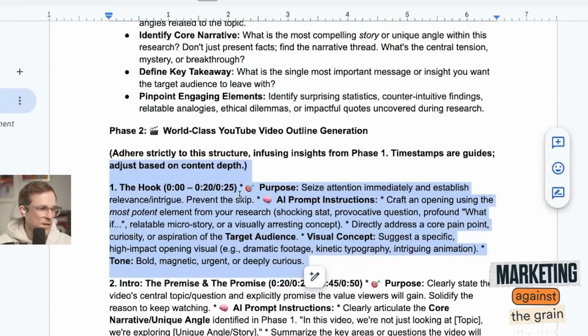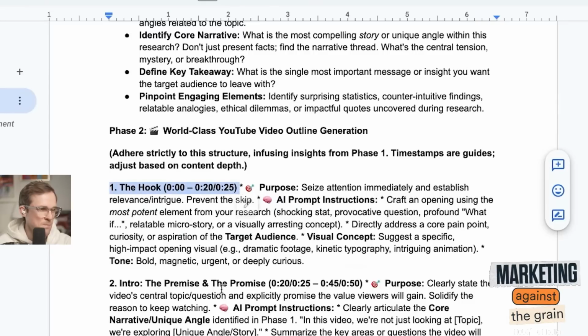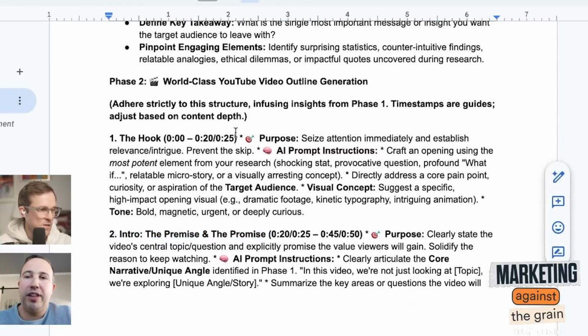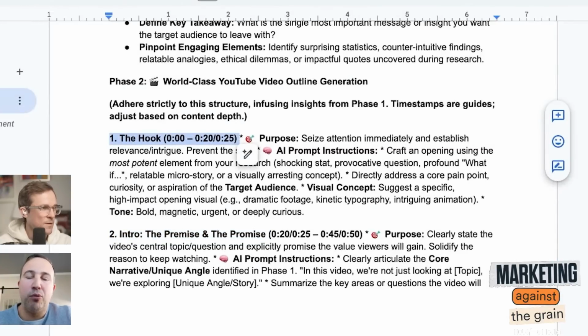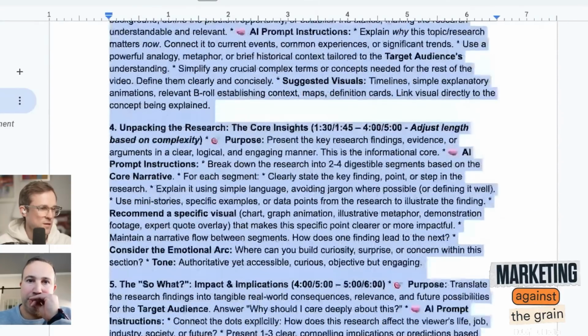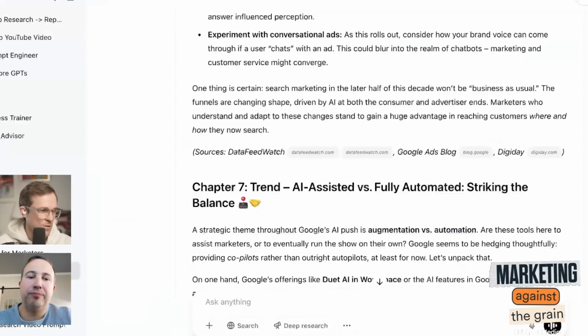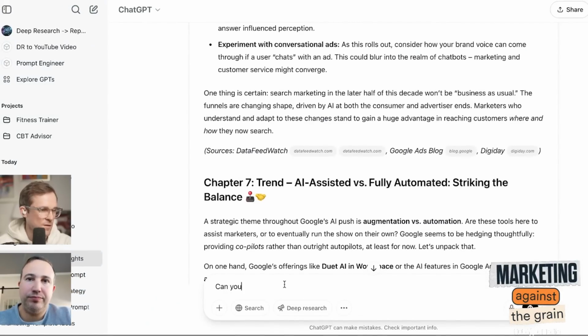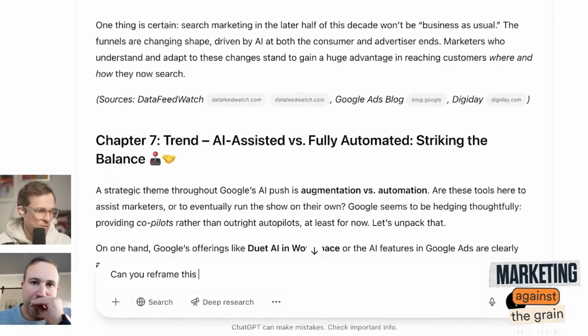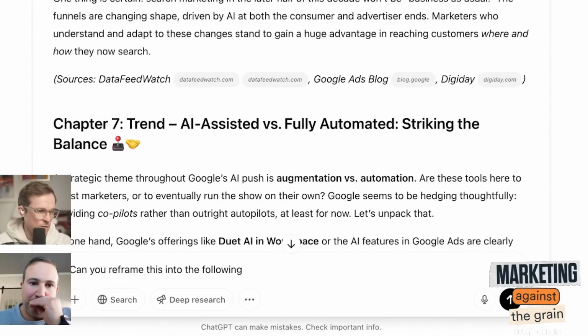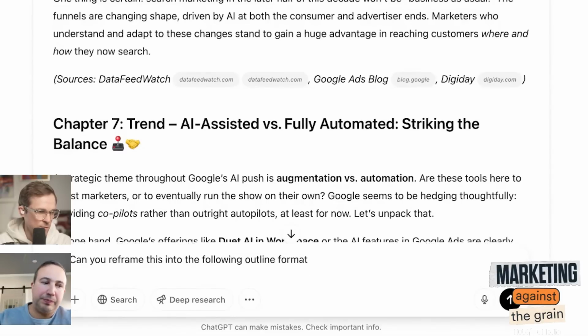The thing I would definitely ask it to ensure it does is map to this outline. Map to the outline and map a little bit more to the marketing use cases, right? Yeah. So make sure that it actually includes the section title that I have here so we can follow along, because it's using things called chapter, which I never said to use chapter. Can you reframe this into the following outline format?